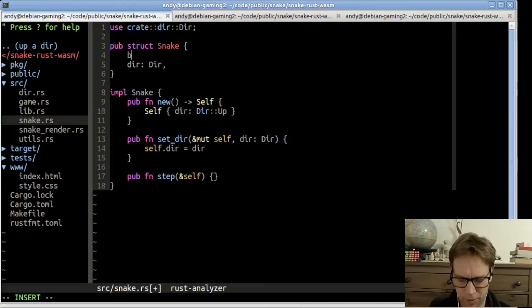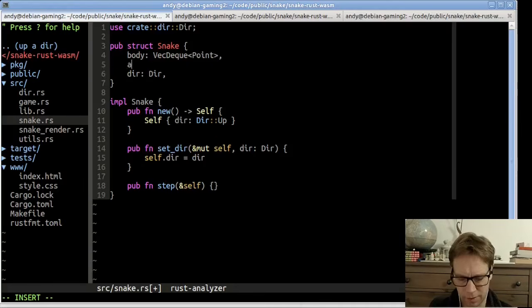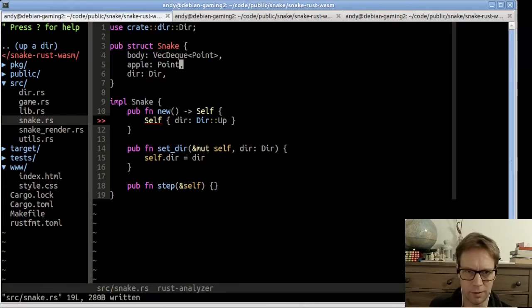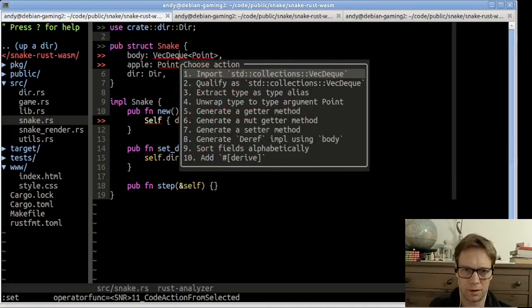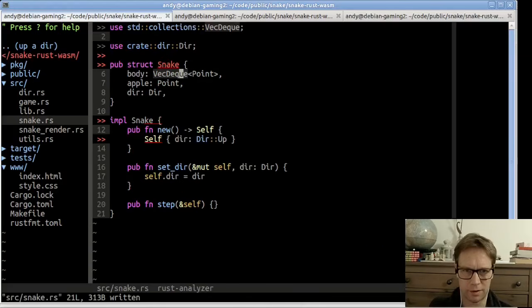So the body is going to be, I think, a VecDeque of points. We'll make a point struct, why not? And there's going to be an apple, which is going to be the current location of the apple. It's going to be a point as well. And there is such a thing as a VecDeque, so that was a good guess.